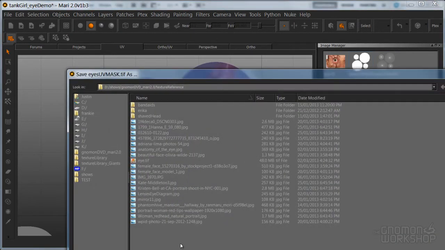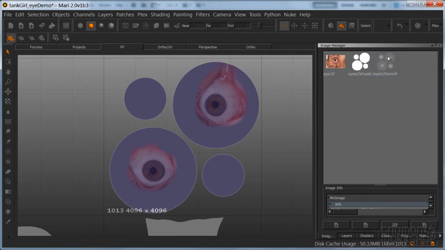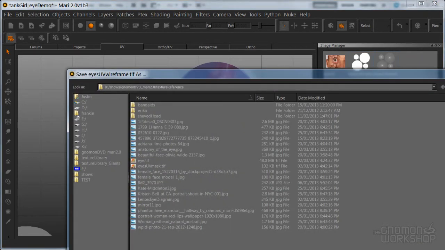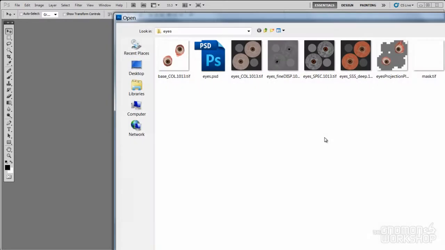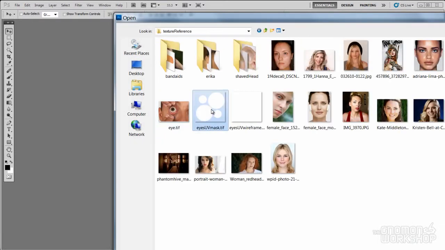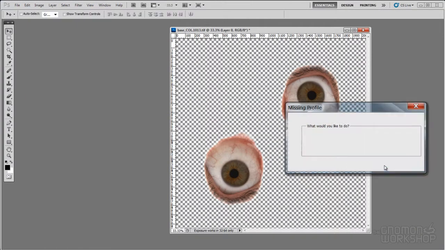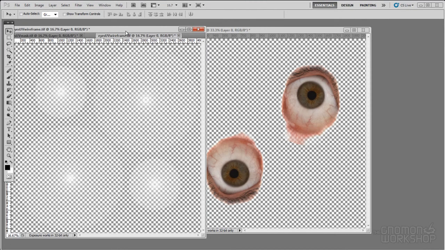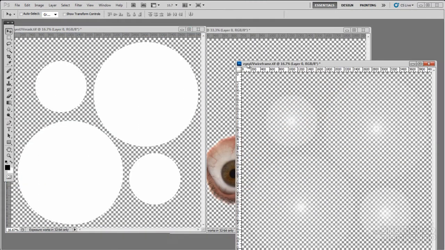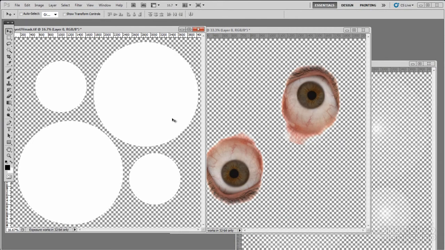So I'm going to take these and I'm going to save them in a folder, so I can pick them up in Photoshop. Like so. Go back here and grab both of these. And from here, I'm actually going to move them into my.